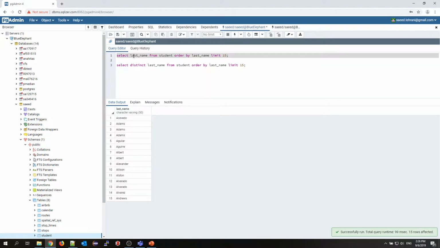The first query here shows you the first 15 rows sorted in alphabetic order from the last names stored in the student table. You can see that we have a few instances of some last names, like Adams, Albert, and so on. In the second query, I used the distinct clause before last name.